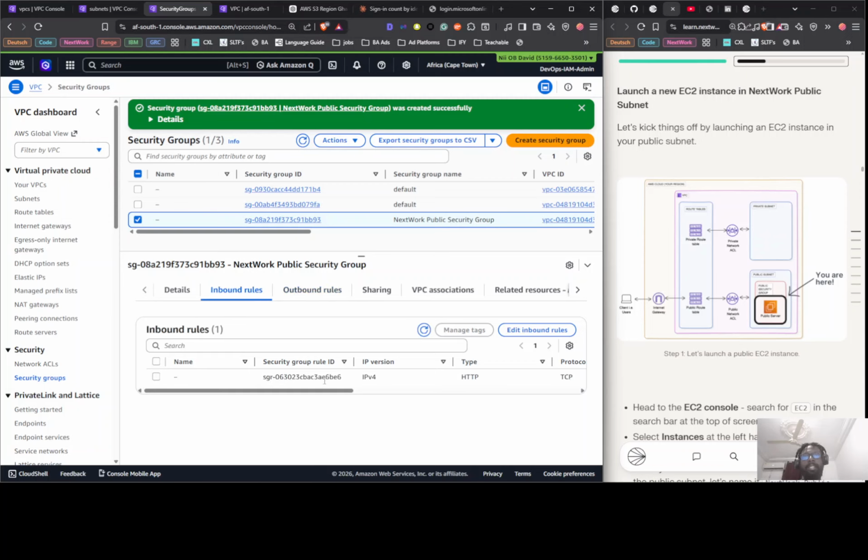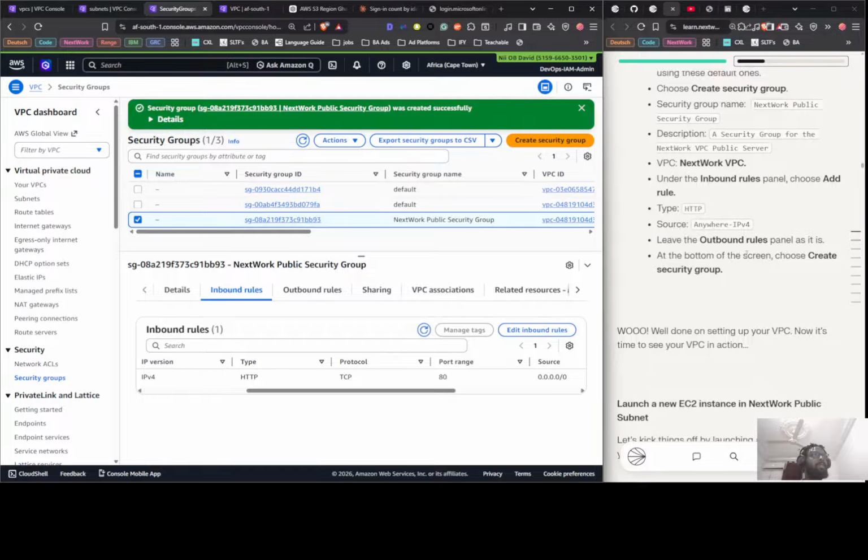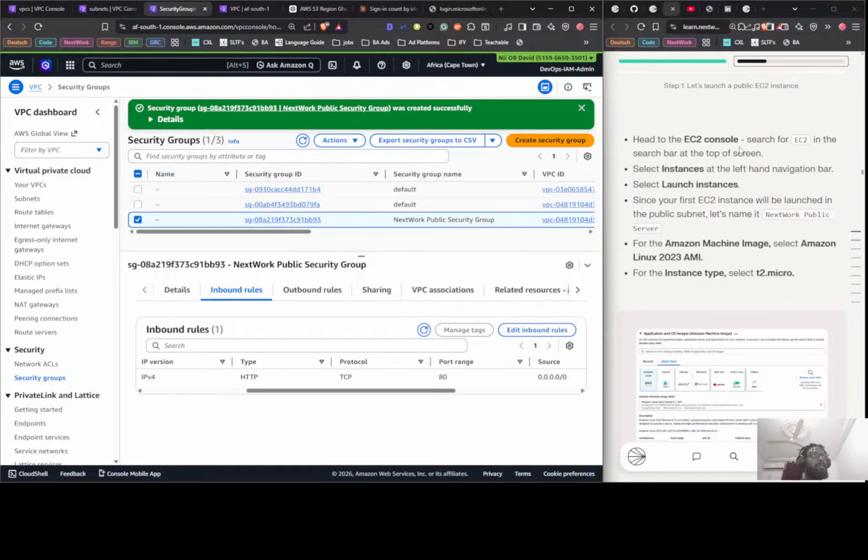Interesting. So this is HTTP, and then this is going to be IPv4 all traffic. Hold on. Oh, okay, all protocols, all traffic. Okay, cool. And here type is going to be only HTTP and TCP protocol. Cool. And the source. Did they say anything about the source? They did not. Okay, cool.